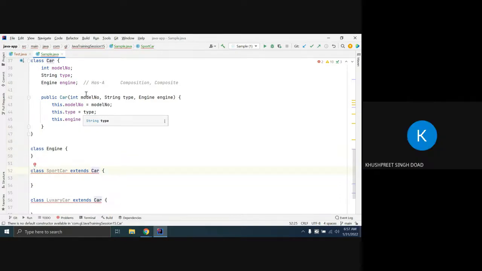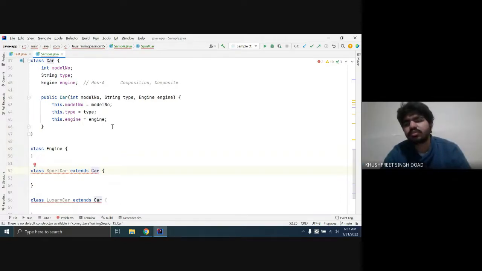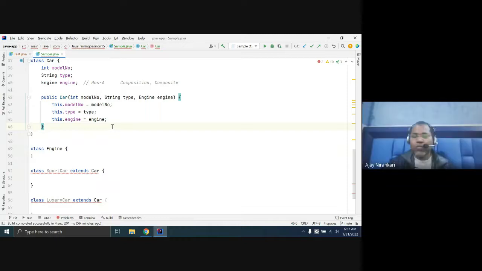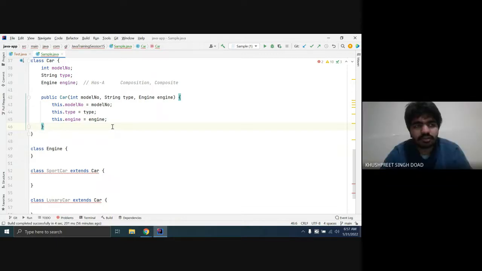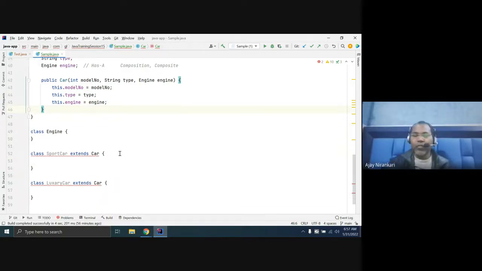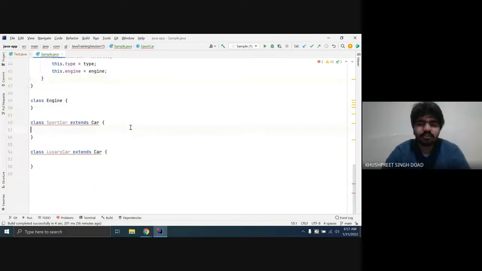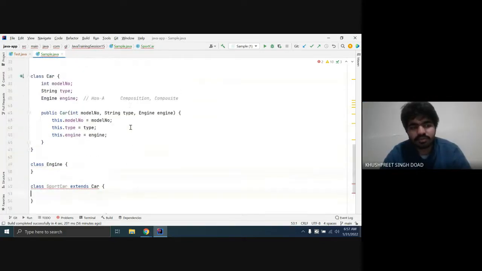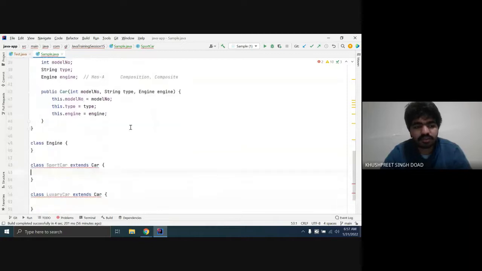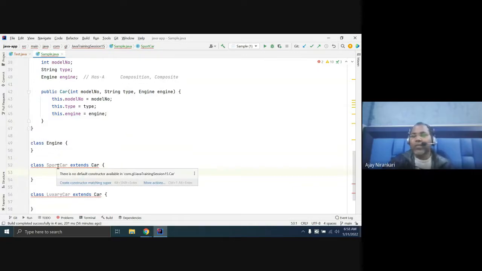And sir, if any class we need to construct with some parameters, then we can't make it a super class? You can, you can do it. If you fix it here, okay, now. So what is the main problem when we construct the car class? Then why will it show an error in the sport car and luxury car? Is there any default constructor?